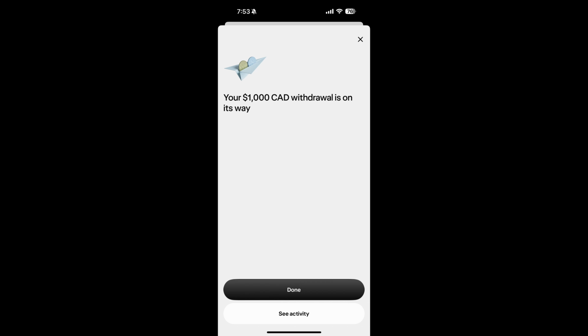And that's it. If you're sending money to another Wealthsimple account, like an investment account, the transfer is usually instant. If you're sending money to an external bank, it typically takes about 1 business day, sometimes a bit longer depending on your bank. One quick tip here. If your transfer doesn't show up right away in your bank, don't panic. Give it at least a full business day before checking again.